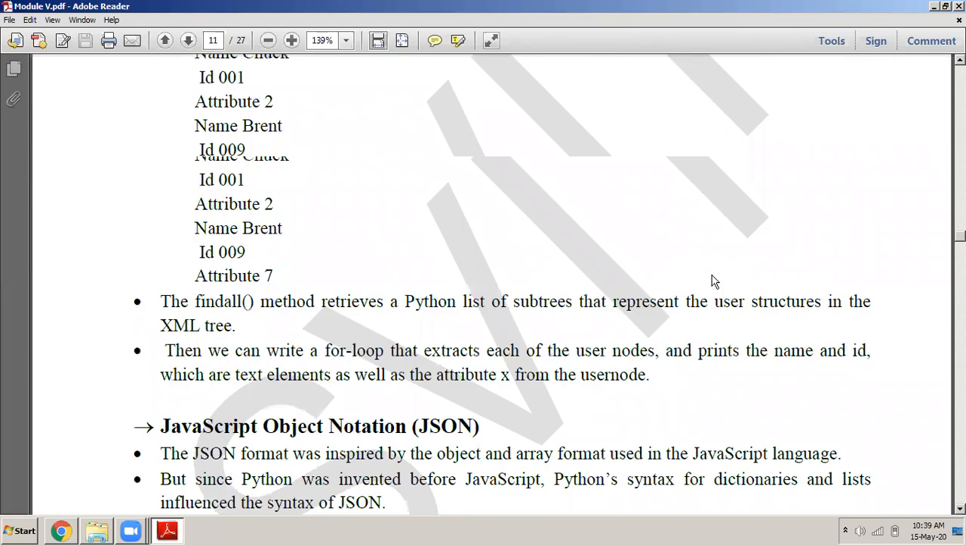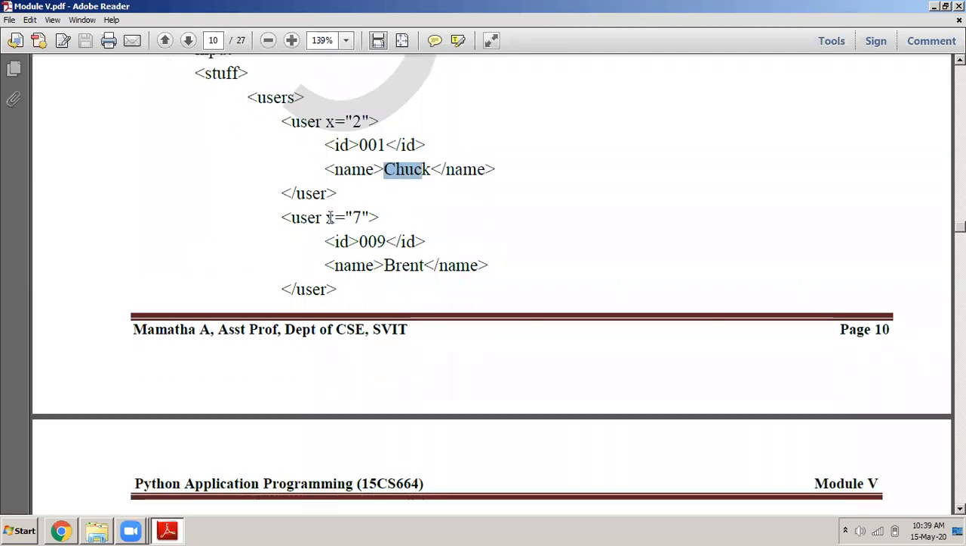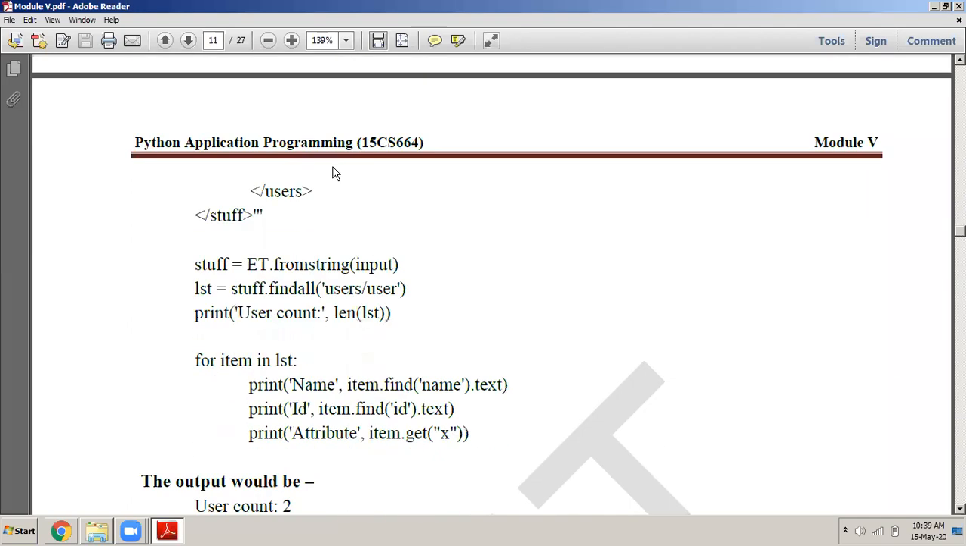First, let us look at the XML file. Yeah, this is the XML file. What is in the XML file? You have the heading as stuff. Inside that you have users. Inside that you have user. User has an X attribute which is equal to 2. ID is 002. Then there is a name tag. Name is Chuck. Then there are the details of the second user. X is equal to 7 for that user. ID is 009 and the name is Brent. And then that is the end of the XML file.